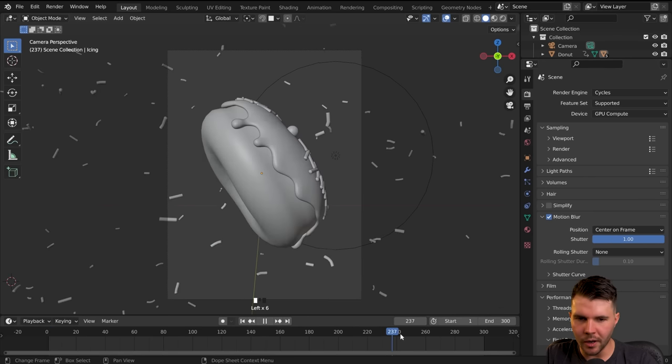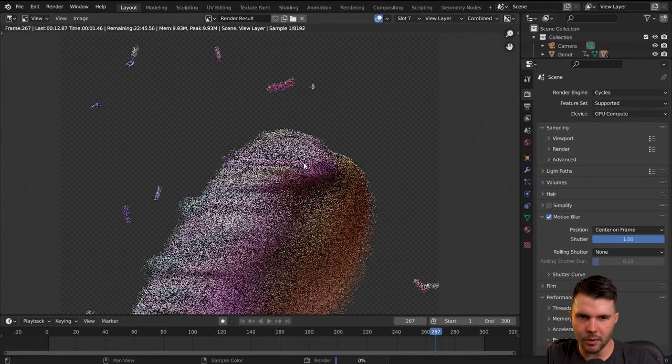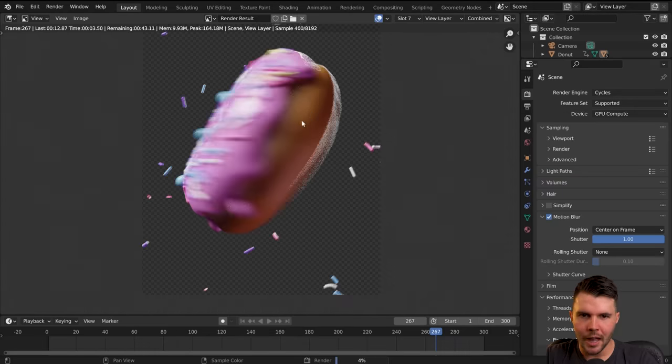I set mine to 1 because I want there to be a nice motion blur when it's spinning around here, and I'll just show you what it looks like when you render it with motion blur.